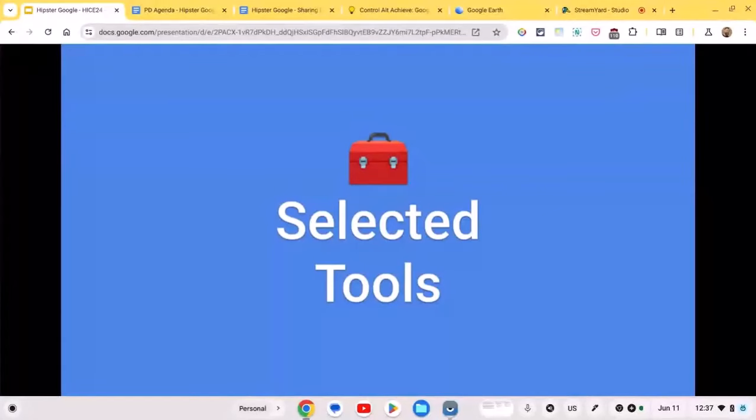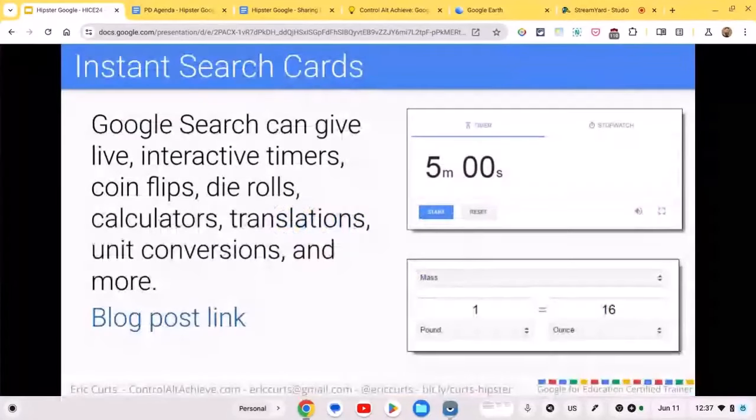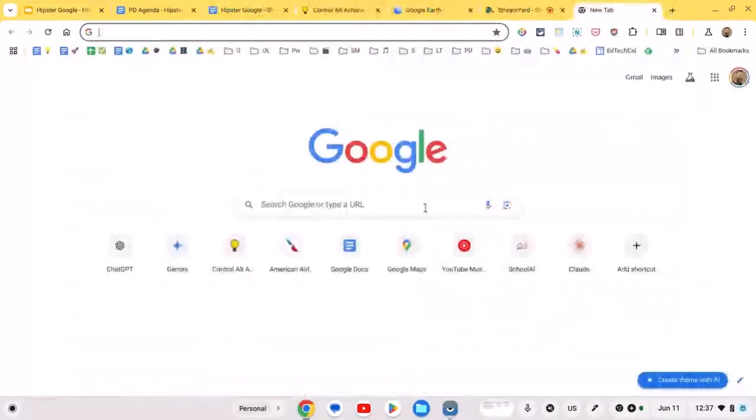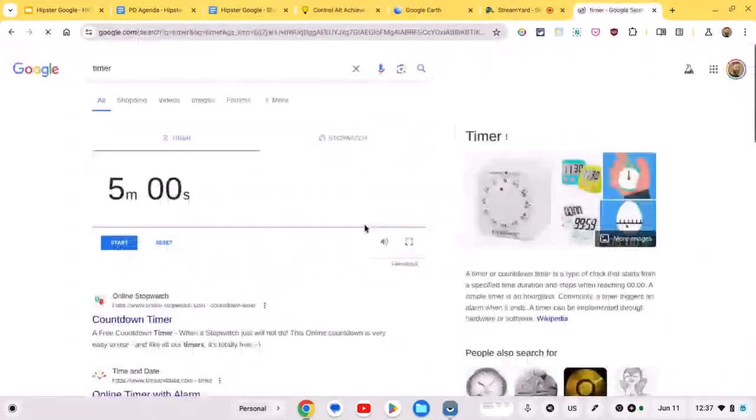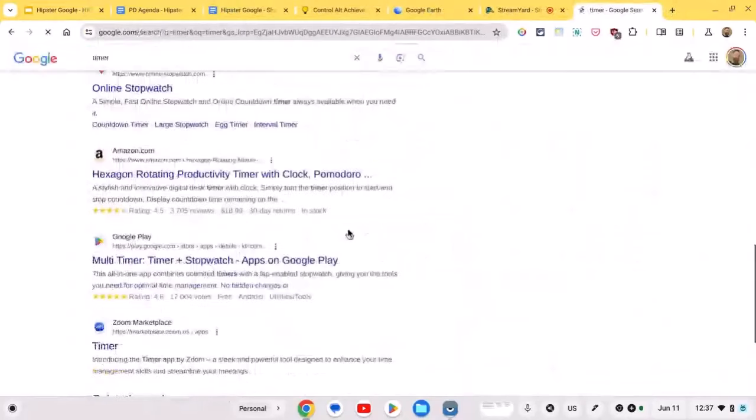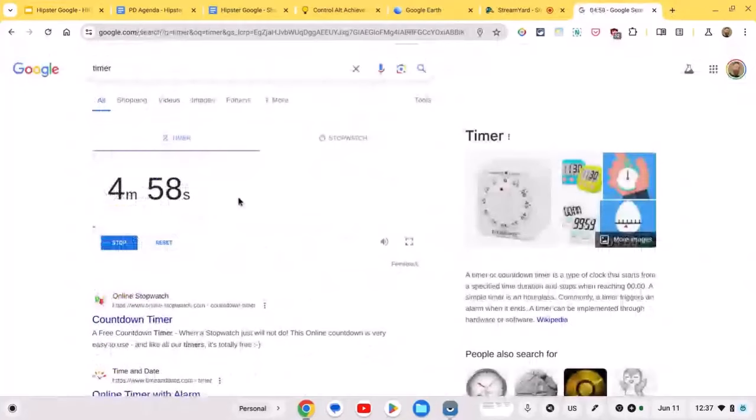So the first thing I'm going to mention is what I'm calling instant search cards. What I mean is when you run a Google search, normally you get websites back as results, but not always. Something that Google does is it allows you to get interactive instant search cards for certain searches. For example, if I go to Google and type in the word timer, I'm going to get websites about timers, but I also get an actual timer, a usable interactive timer.